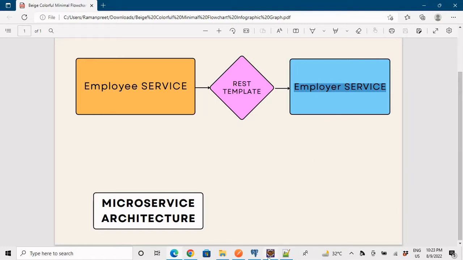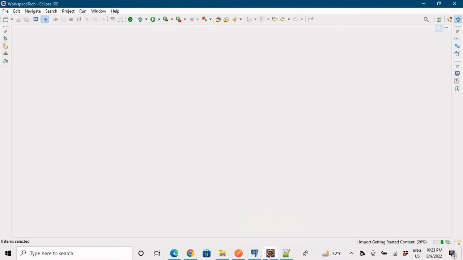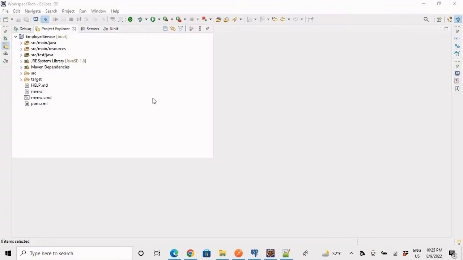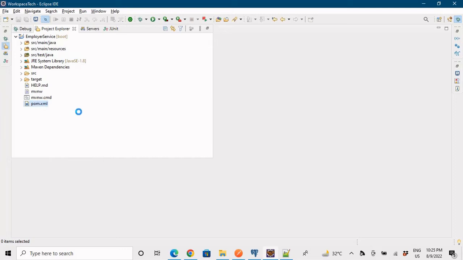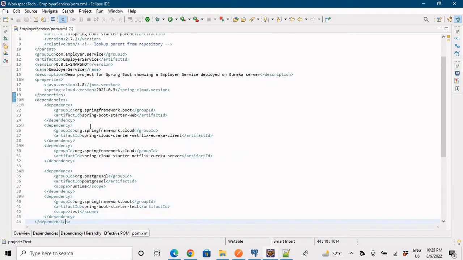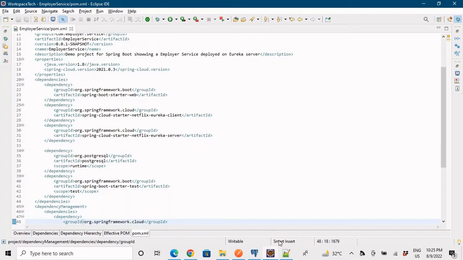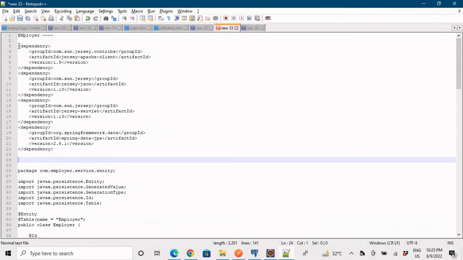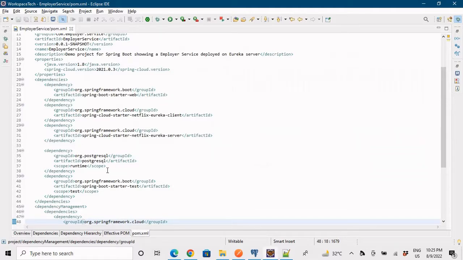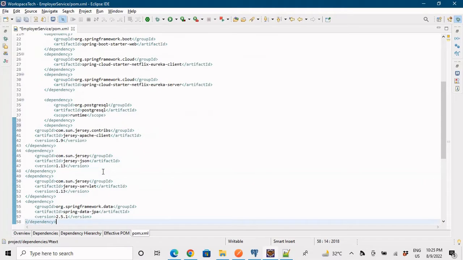right? So now we check that our project has been imported or not. So it is taking time. So now our project is imported. Let's go to the pom.xml and see what all dependencies have been added and what all dependencies we require. So I've added Spring Boot starter project, Eureka client server, and Postgres, right? And now I'll show you what all dependencies I require more. I'll copy it and I'll paste it here, right?